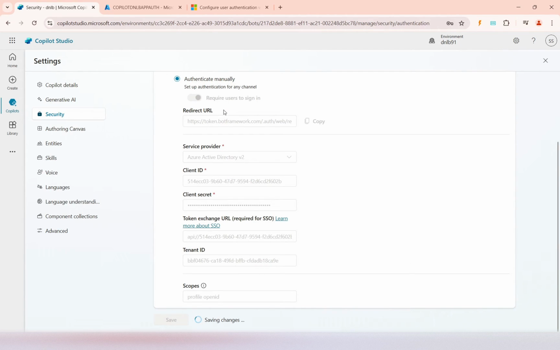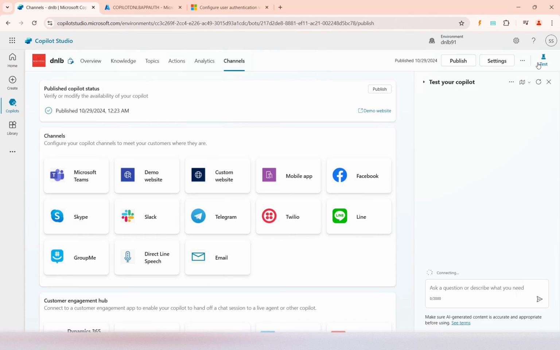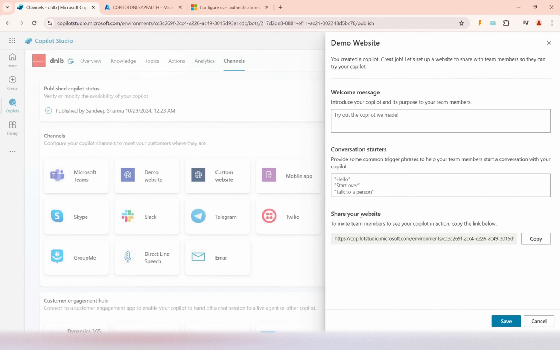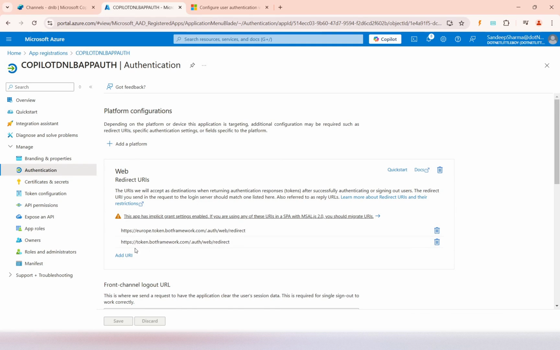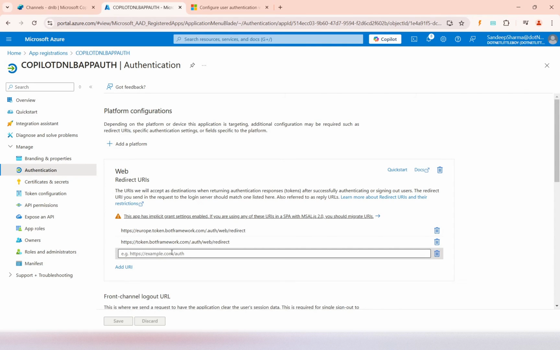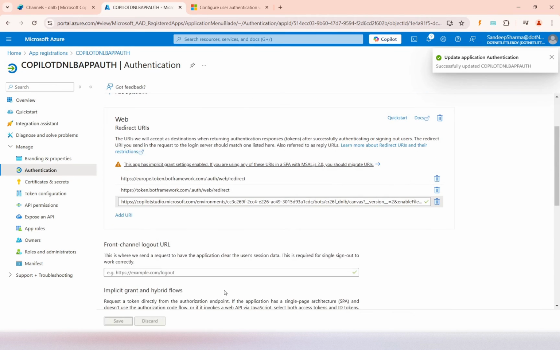Once you save the manual authentication, you can go to the channel, and if you select the demo website, you can see the share your website URL invite will be created. We can copy this one and include it under the authentication, and there is a redirect URL, right? You can add that also here. So we can add it. Now our configuration has been completed.